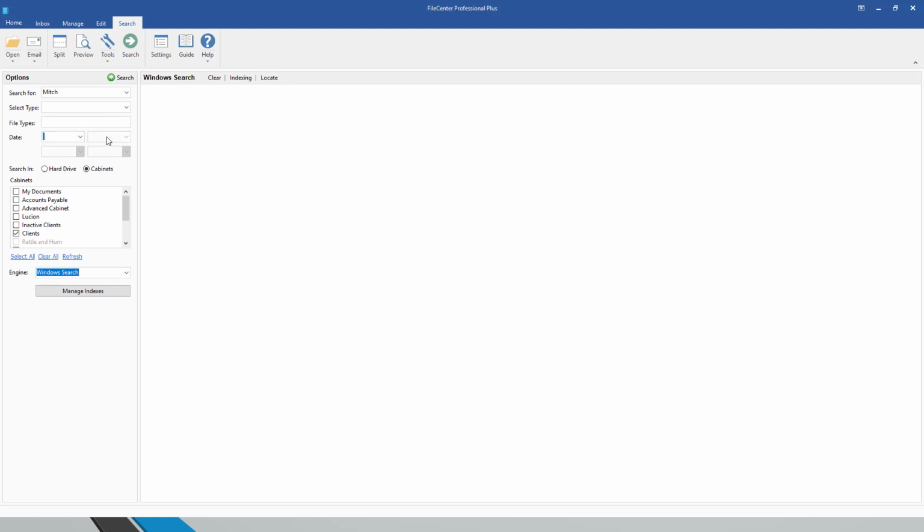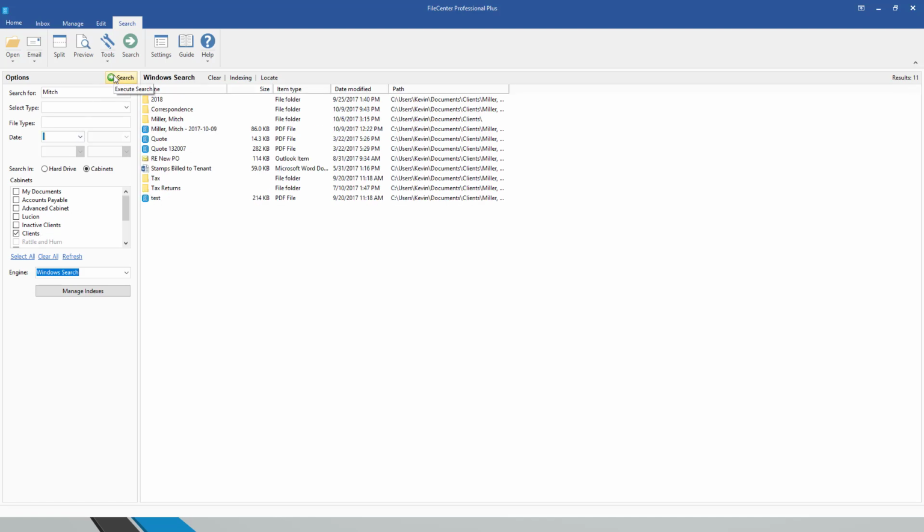Okay, and then you can also come in and search off of your whole hard drive, so it doesn't even have to be within File Center for you to search on it through the Windows Search inside of File Center. Now, most of the time you're going to be searching on the cabinets that you've got stored inside of your system. And so you'll have a list of all of your cabinets, so you'll see the client's cabinet that I have here selected. And then I just come up here and I click on the search icon.